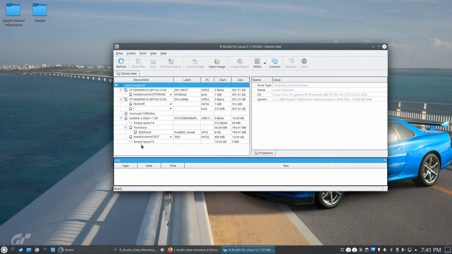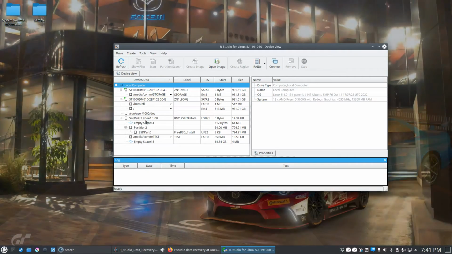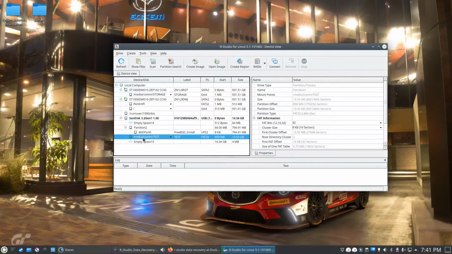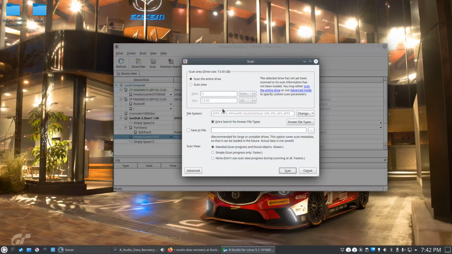Okay, so here it gives you a layout of all the disks your machine can see. Here is our flash drive, this SanDisk 3.2, and this is the partition, this FAT32, where we pasted the files and then deleted them. So we're going to select that. We're going to select scan. I usually leave all the defaults, and I always do a detailed scan. I think by default it might pick simple, but since I did this a few more times, I pick detailed. So we'll click scan.